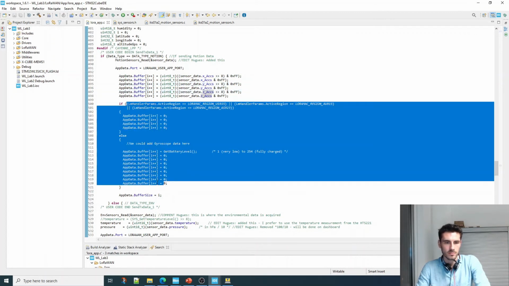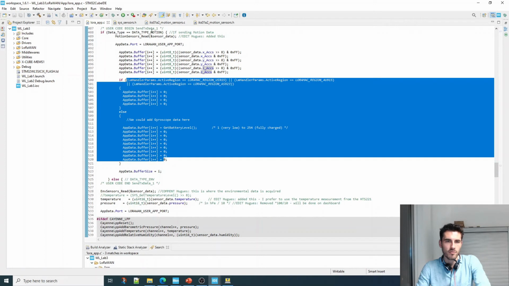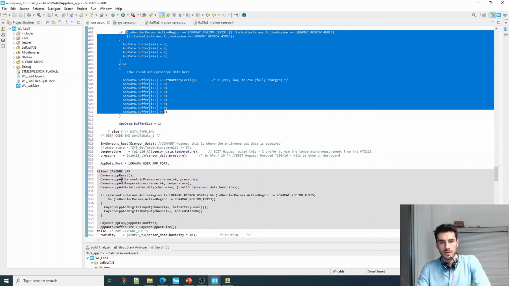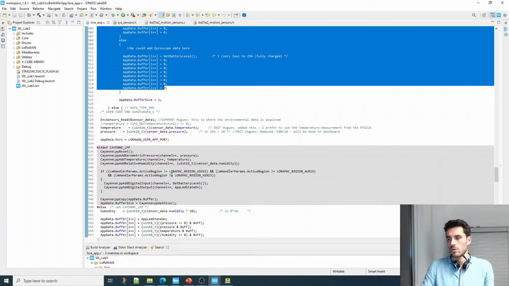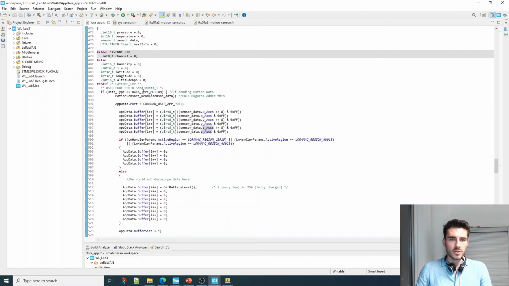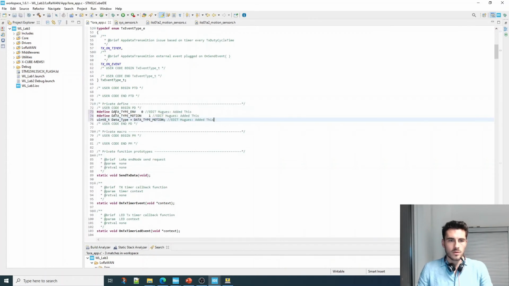and here we just put 0. Okay. And else, so if data type is not data type motion but is data type environmental, then we're doing what we were doing before. Then of course, this variable here, data type, has to be initialized, and so we are gonna do this now. Line 72. Okay, and that's it. That is all the modifications we had to make.